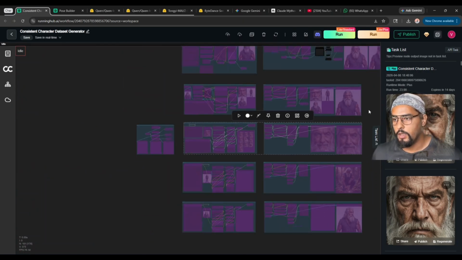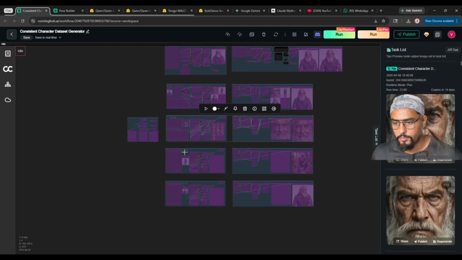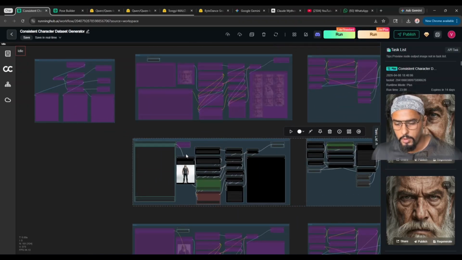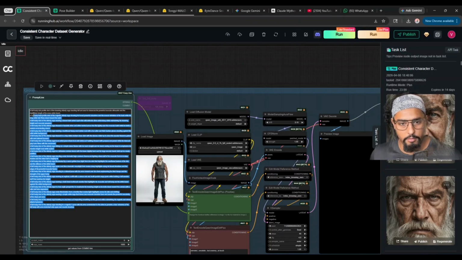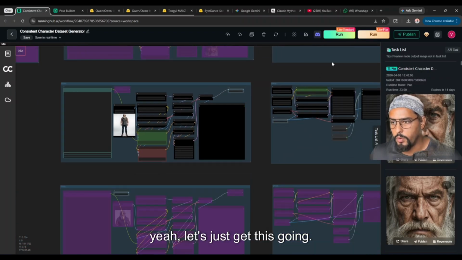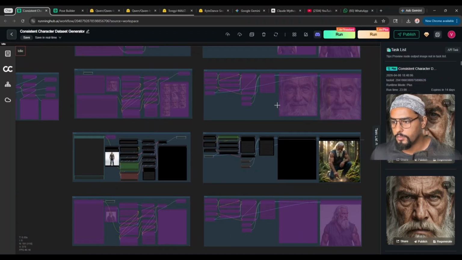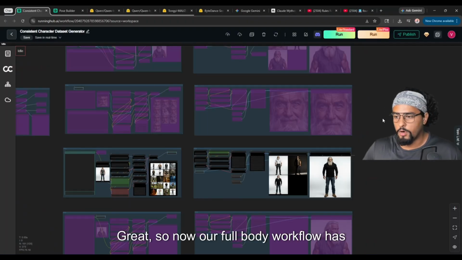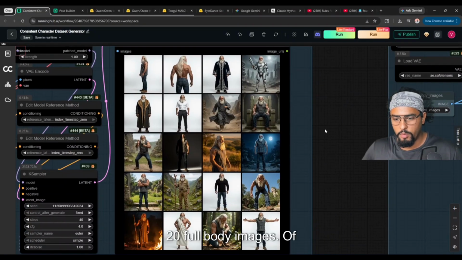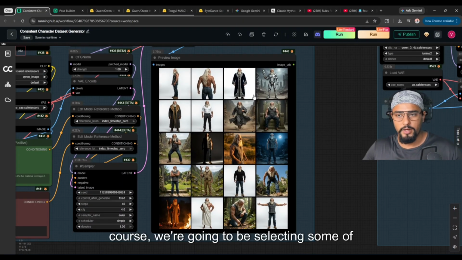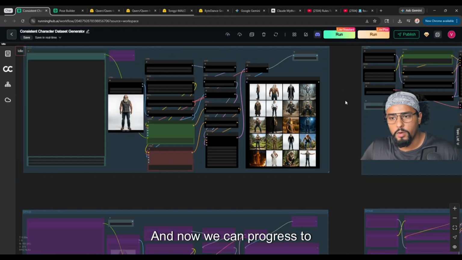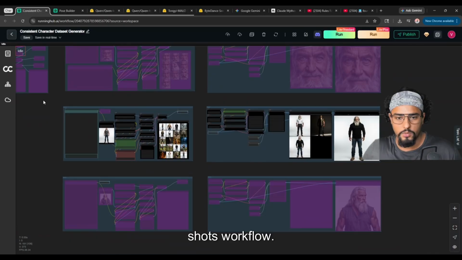So now I'm just going to bypass this workflow as well, and we're going to execute the full body workflow now. All right. I think here we have 20 prompts. And yeah, let's just get this going. Great. So now our full body workflow has also been completed. We generated 20 full body images. Of course, we're going to be selecting some of them, not all of them, based on the quality and the consistency. And now we can progress to our waist up shots workflow.